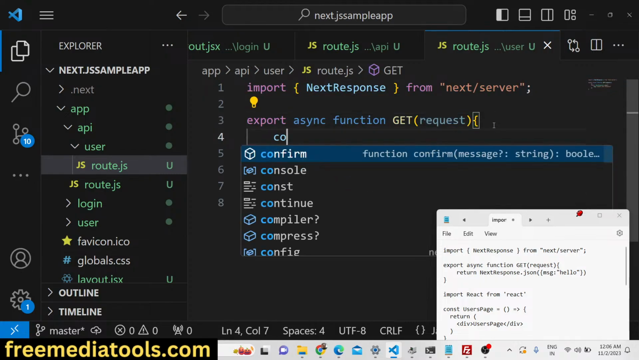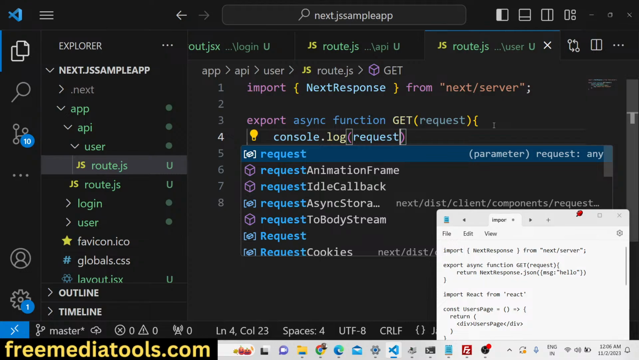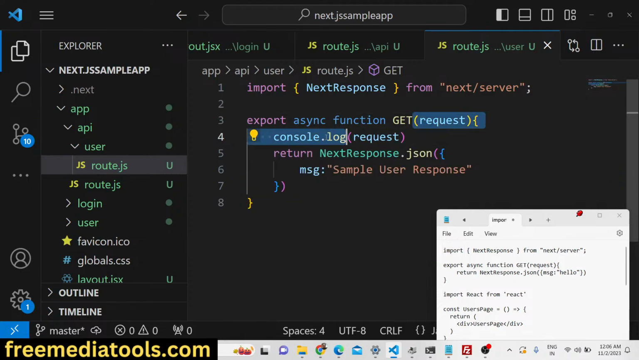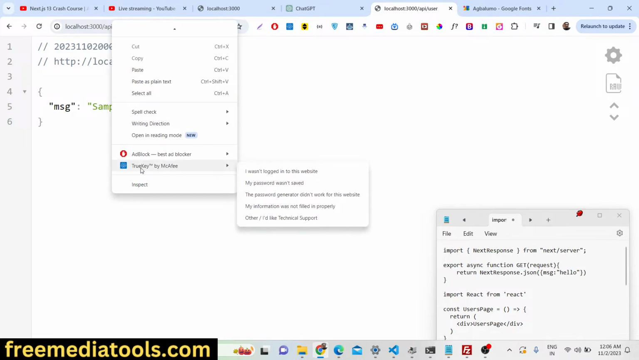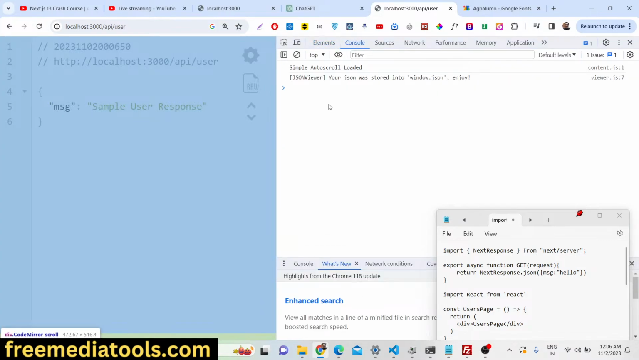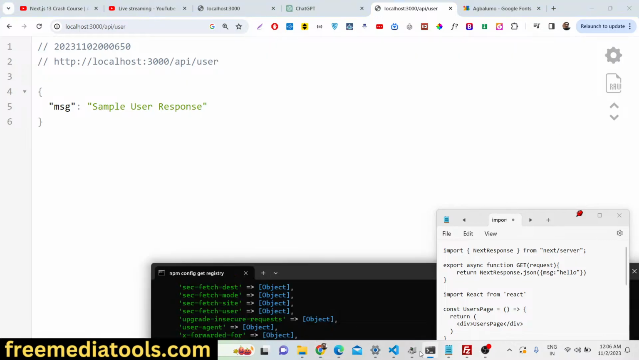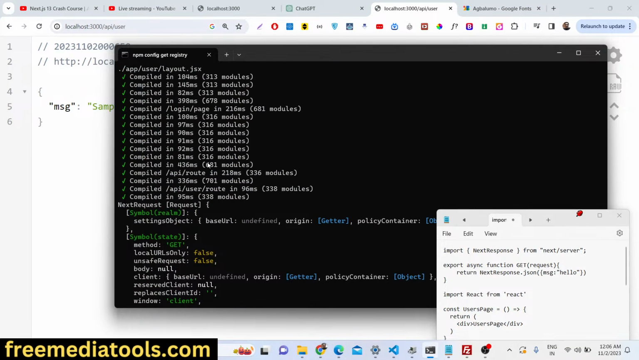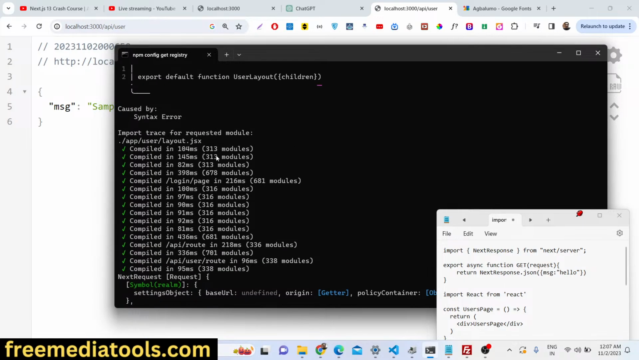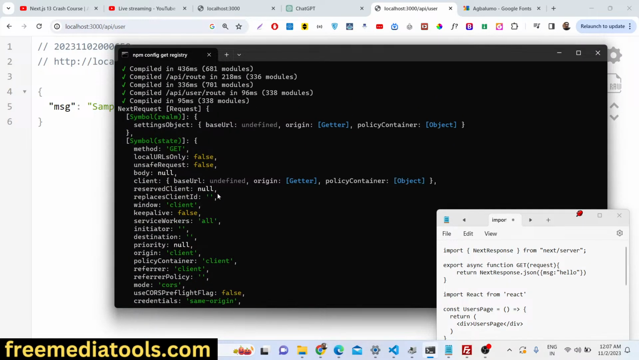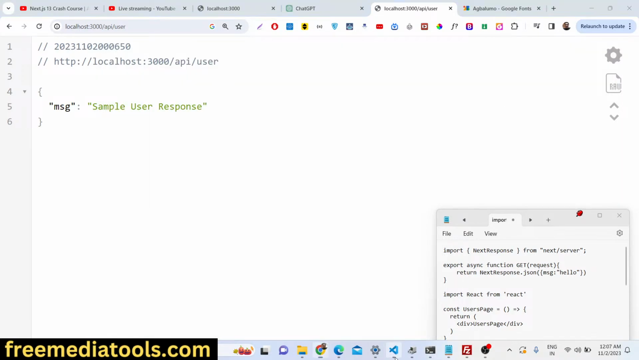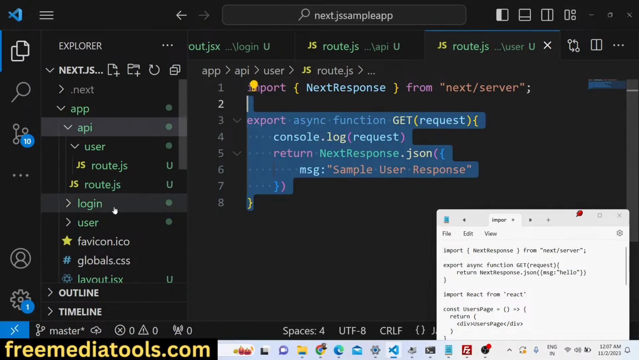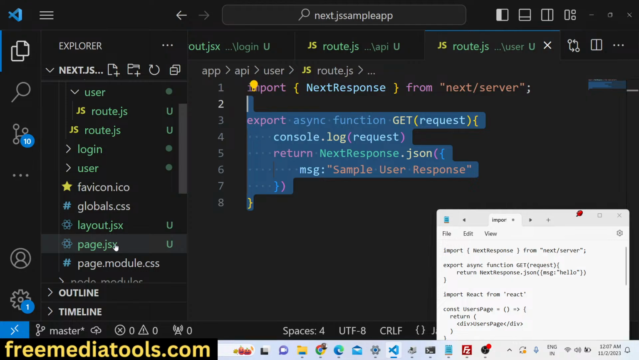Let's suppose you console log the request in this backend. The console log messages that you print here in the API folder will not come in the browser. If I refresh now, you can't go to the browser console and see it here. You need to go to your command line. It's similar to Node.js, where you see the console log messages in the command line. So you can see this is the console log message that we are printing out.